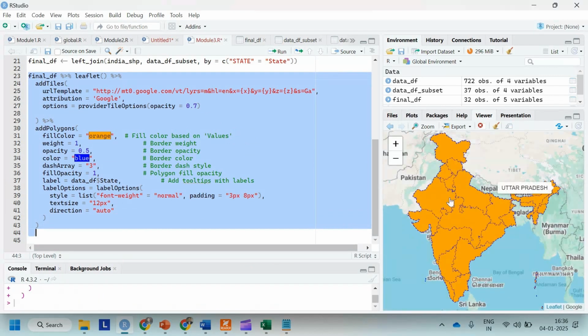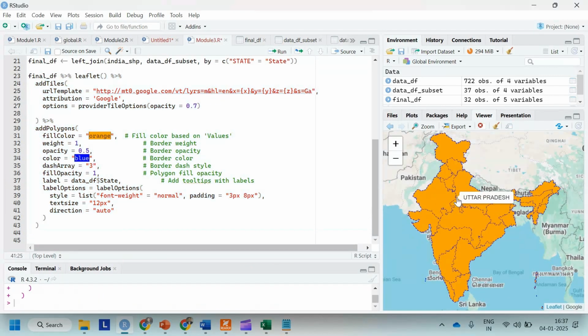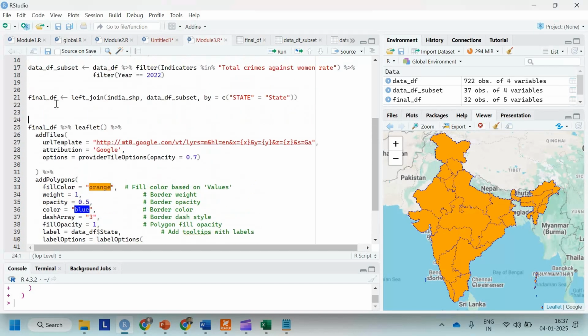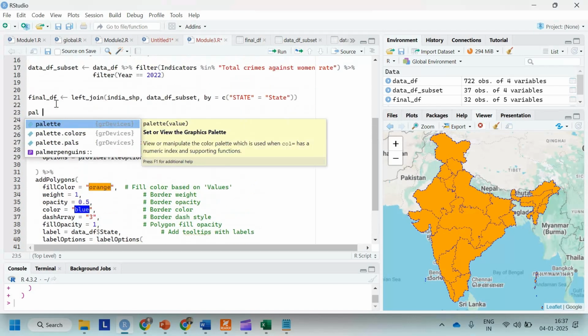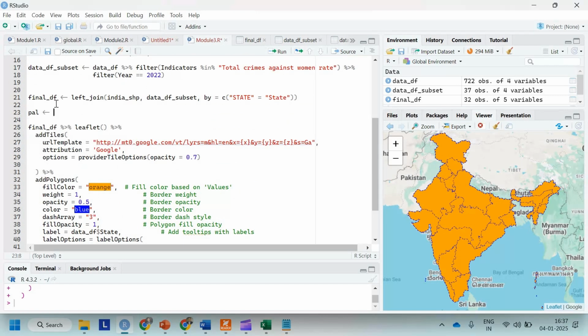So we got the India geography here, but you can see the color here is consistent across all the regions in India, but we want to see the color as per the value. If the value is small, then it should be lighter in color. If the value is higher, then it should be darker in color. So what we can do is one more thing. Let's do palette. We can use the palette color.